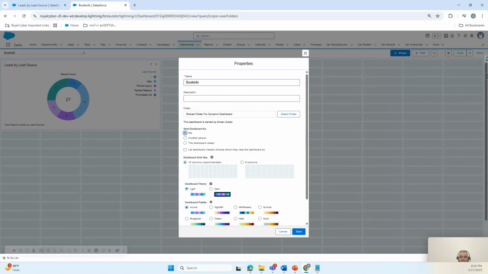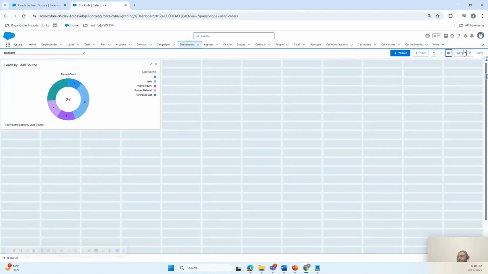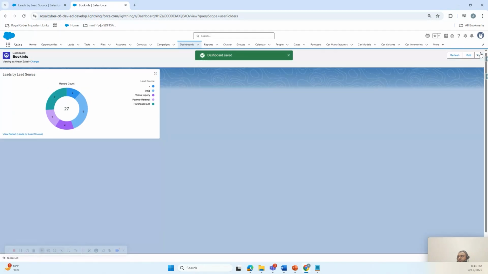Okay. From here, under dashboard view as, select the dashboard viewer, a specified user, and to let users change the dashboard running user, check this option, let viewers choose whom they view the dashboard as. Okay. Now save this. Save. Done. Now, when people open your dashboard, they see data as the person that you have specified.